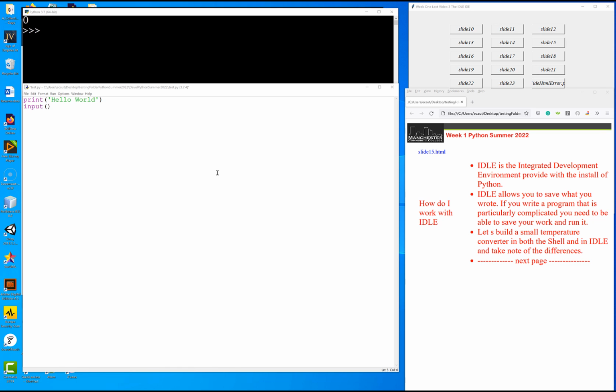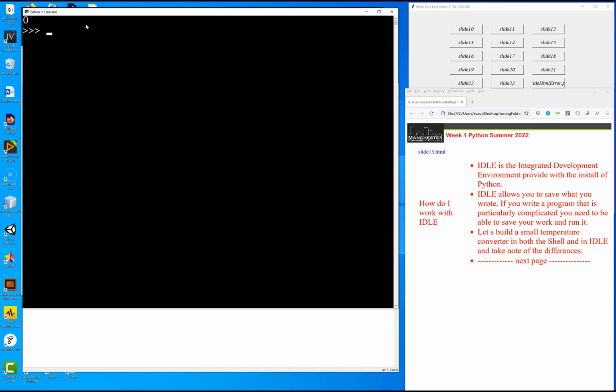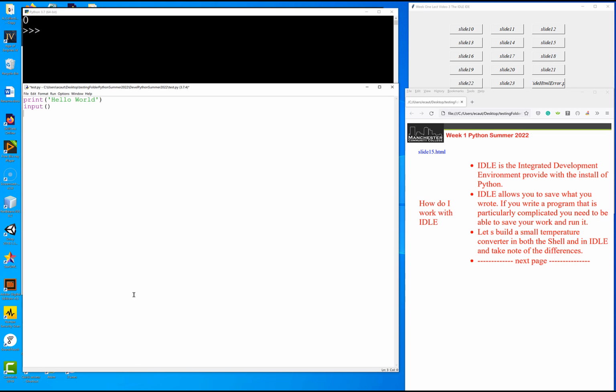IDLE allows you to save what you wrote. Unfortunately, if we take a look at this right here, if I move up, there's nothing saved. I just cleared the screen. I opened up a new environment. Nothing saved, not even dog. So if I put in a formula, I have to constantly re-put in formulas and stuff like that. Well, I don't want to do that. I want to build myself a program that allows me to save things. And that's what IDLE does.